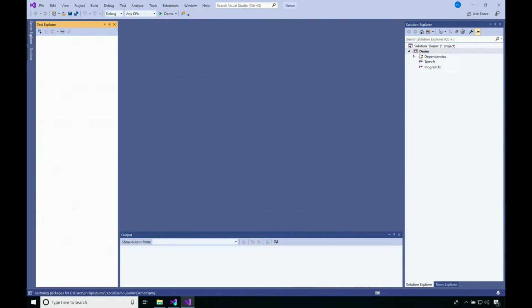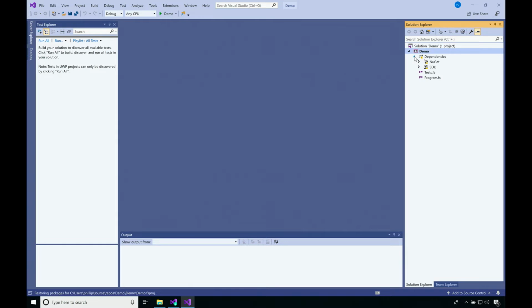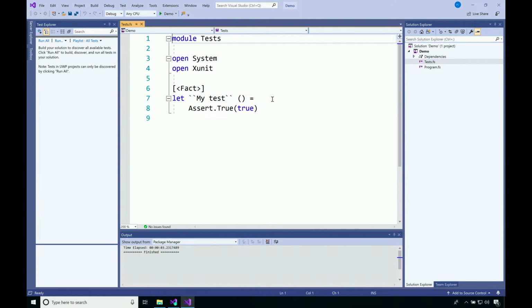I think it needs to resolve NuGet packages here. Yeah, so that's going to take a moment. It needs to resolve all the dependencies, and then it also needs to resolve the test runner dependencies. So there's a bit more to it than just some regular code. But it gives you a new test here.